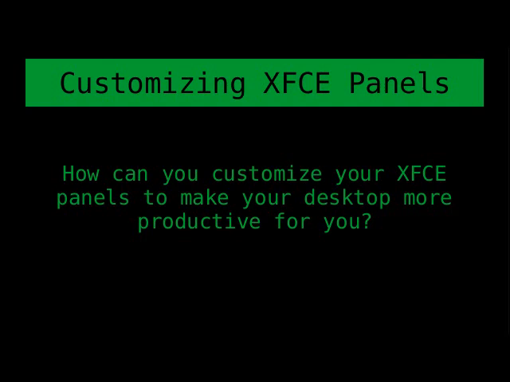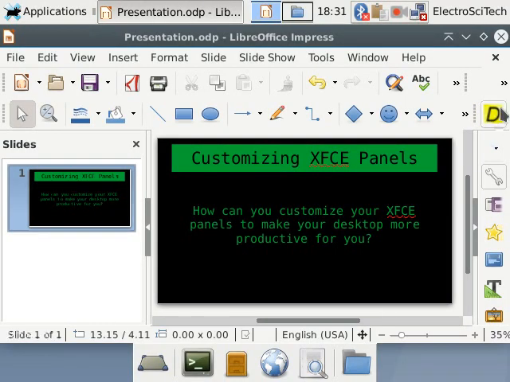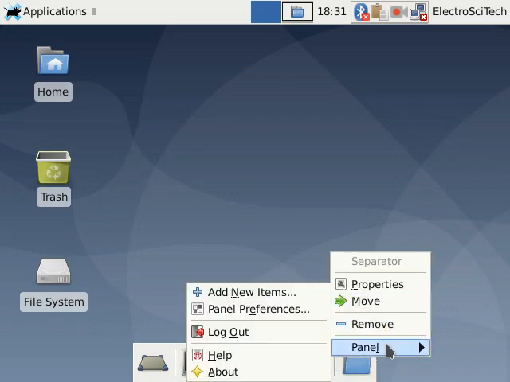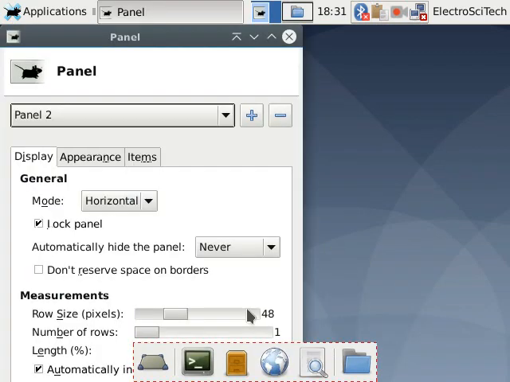This is designed to be customizable, and these XFCE panels is what we're going to focus on the customization for this time. So we're going to start with the panels, and we may even look into some other things. Panel preferences.